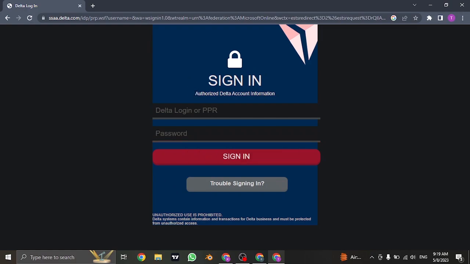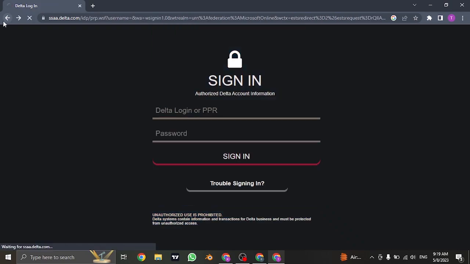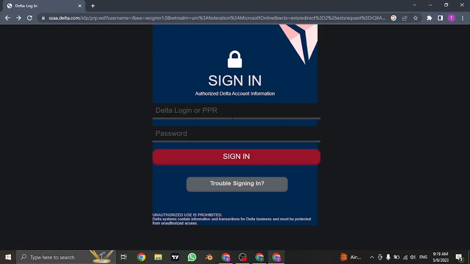Now in case you have forgotten the password or your login details, you can click on the trouble signing in option. And from here you can reset or create a new password by typing in your Delta login or PPR. Once you type in both of these pieces of information, you just need to click on sign in and you'll be successfully signed in to your Delta Airlines employee account.